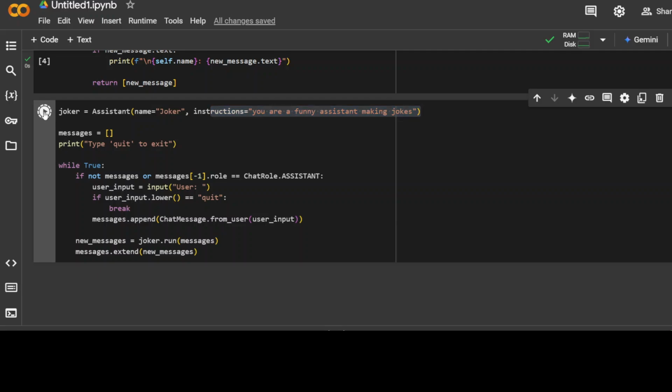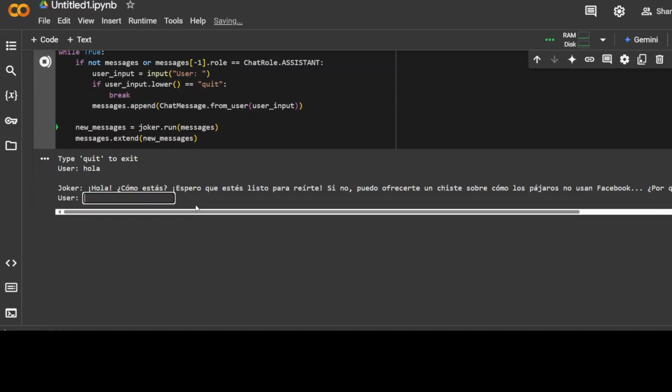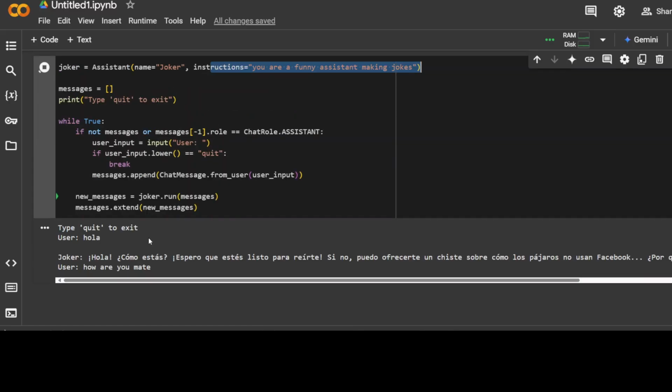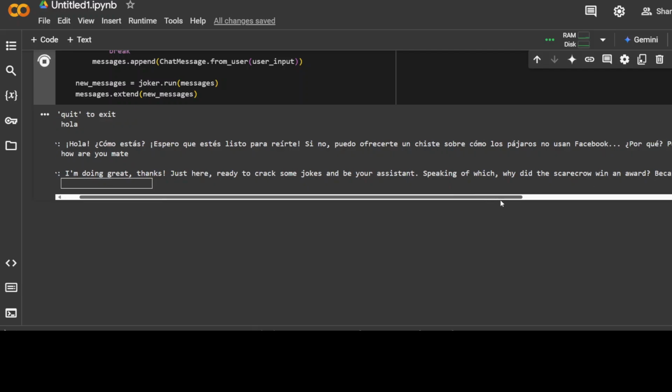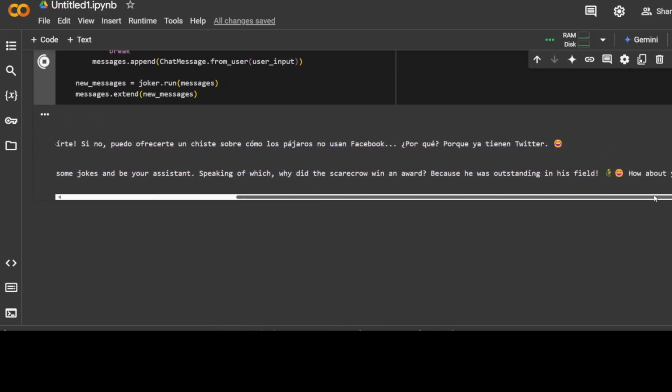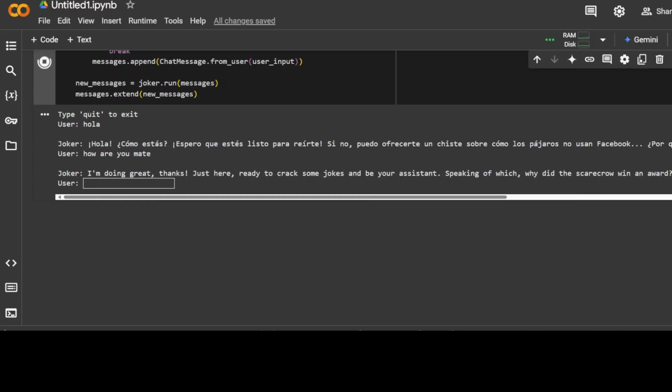It is asking you what exactly you want to do. So I'm just going to say maybe hola, and then just wait for it. There you go. It is replying to you in Spanish. So let's see, Australian English, and then you can just keep talking with it. It is telling you jokes and all that stuff. Okay, I think it is quite good.